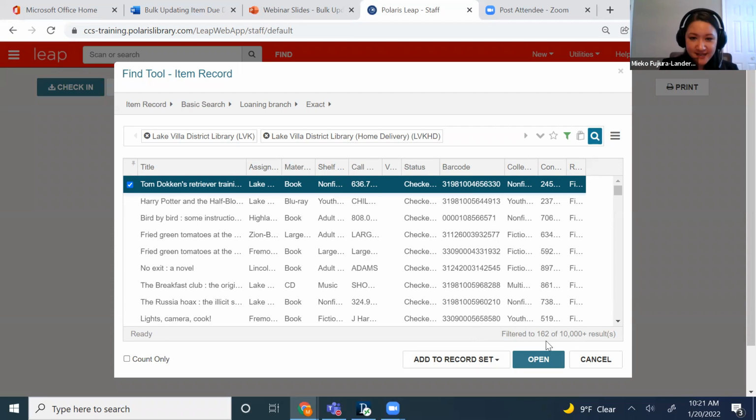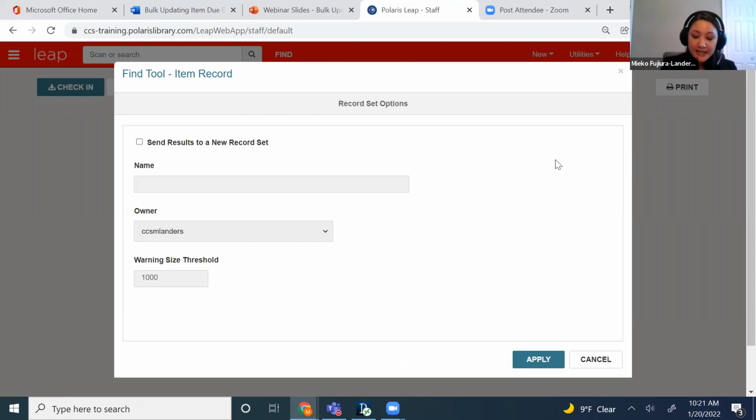So for that, we will not be using this add to record set button at the bottom here, because this adds records one at a time. Instead, we're going to set this up so it dumps our entire search results into a single record set at once. And to do this, I'm going to start by clicking the shopping bag icon at the end of my search bar. And this is the record set options icon. So when I click that, it's going to open up a new options screen. All I need to do is select this checkbox for send results to a new record set.